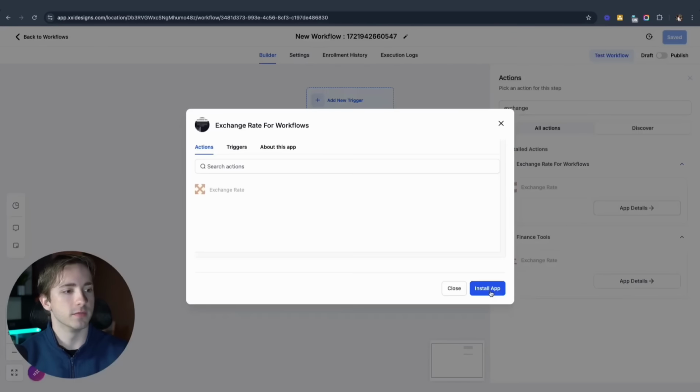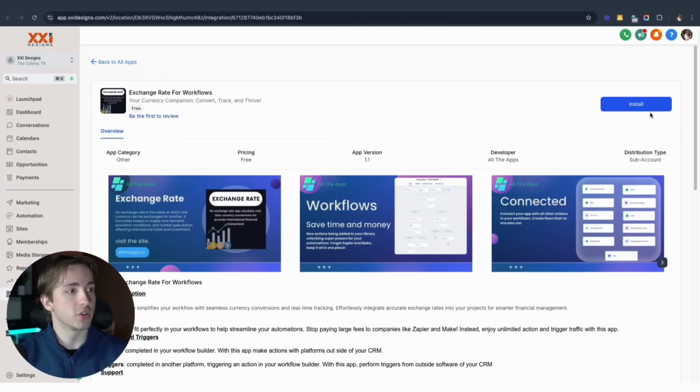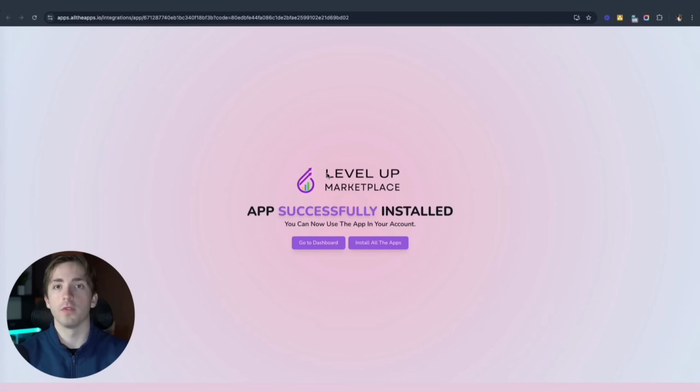We can click app details. From this screen, click install app. It'll take us to the marketplace. We can install it just like this. We can install it from this screen when the app is successfully installed from whichever developer this app is made by. This one's made by Level Up Marketplace, which makes a lot of really great apps.